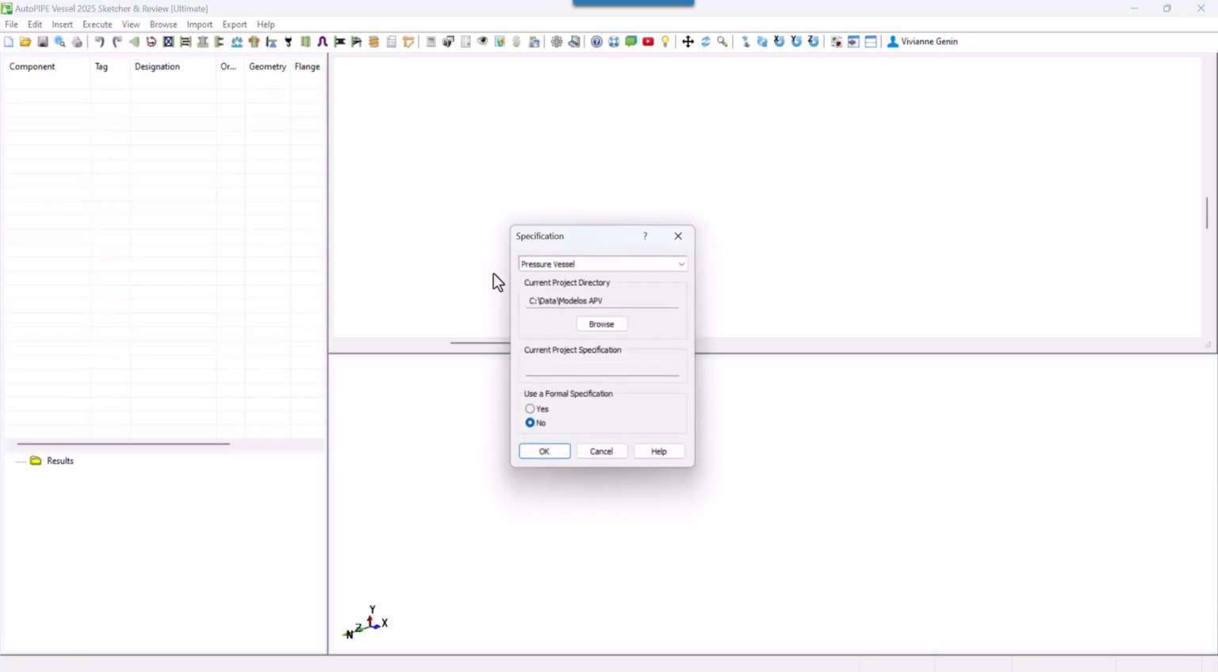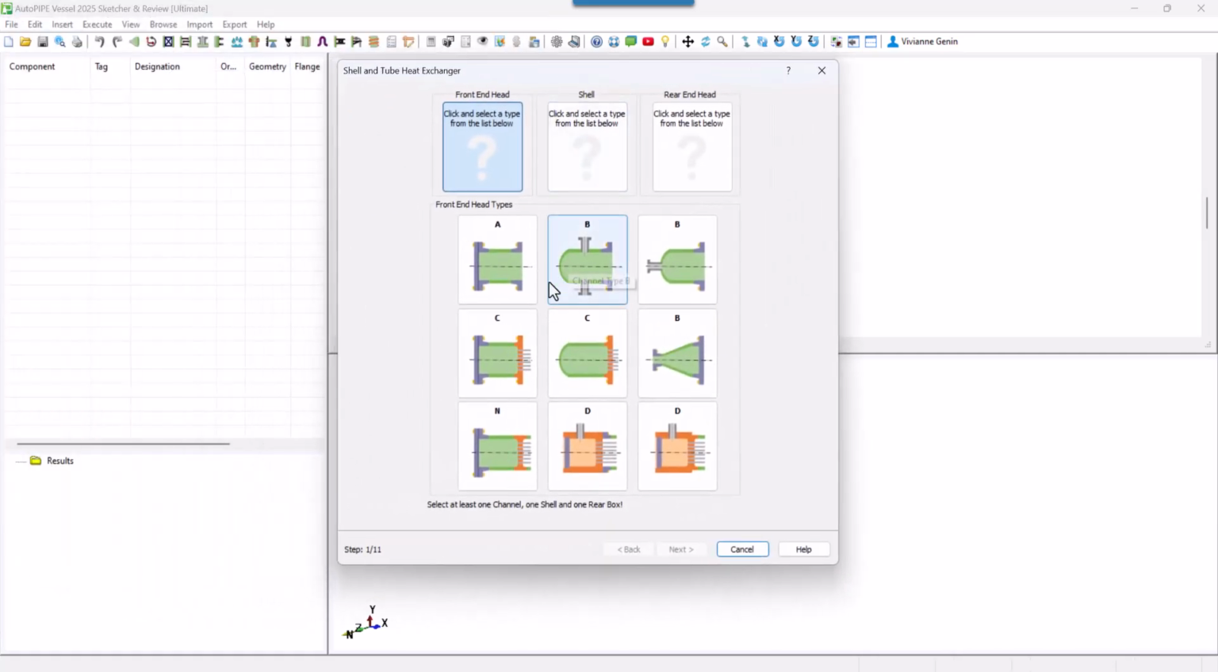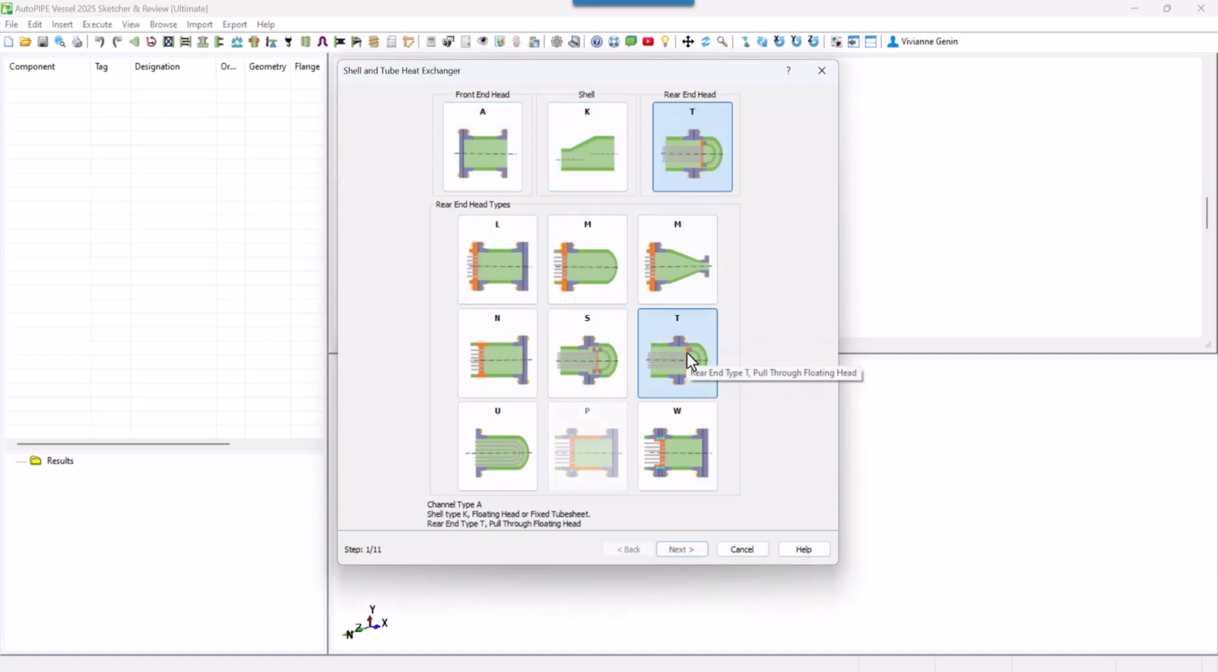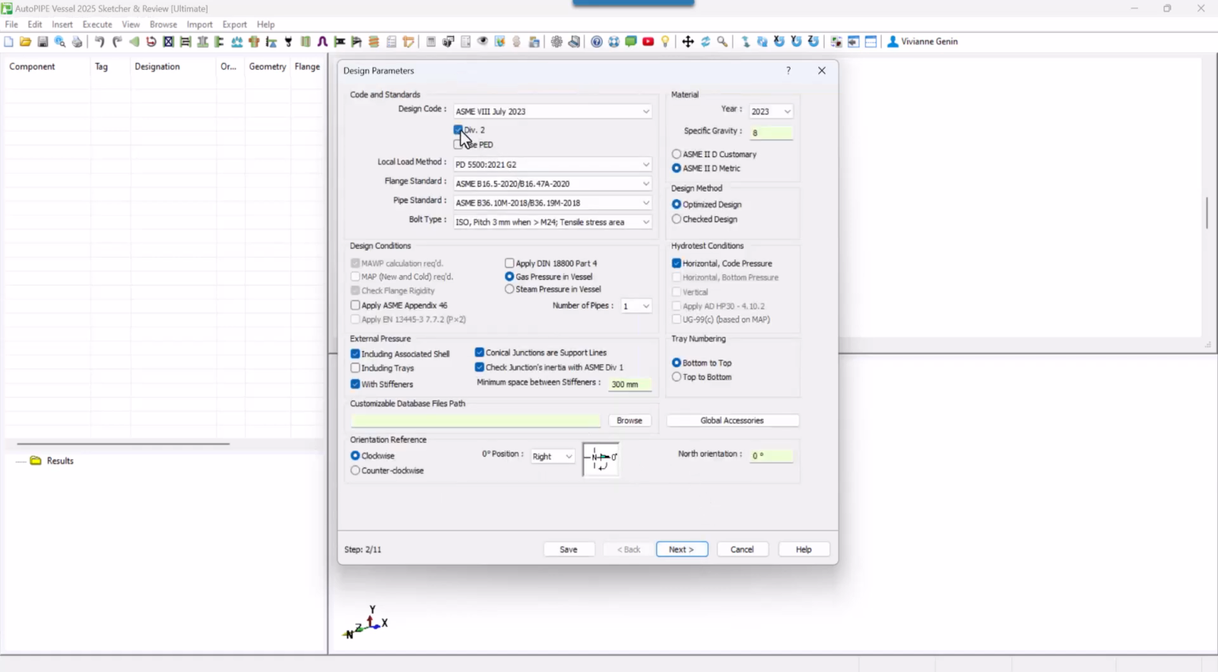File, New, we select Shell and Tube Heat Exchanger, then OK. The TEMA type is AKT with a pull-through floating head. We'll be using ASME VIII Division 2, using WRC for the openings, the root area for the bolts, and the optimized design so that the software helps us all along the way.